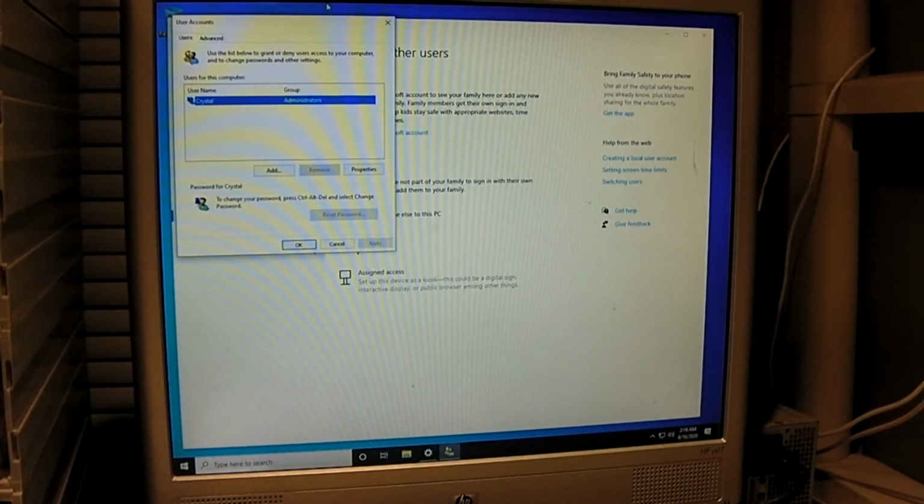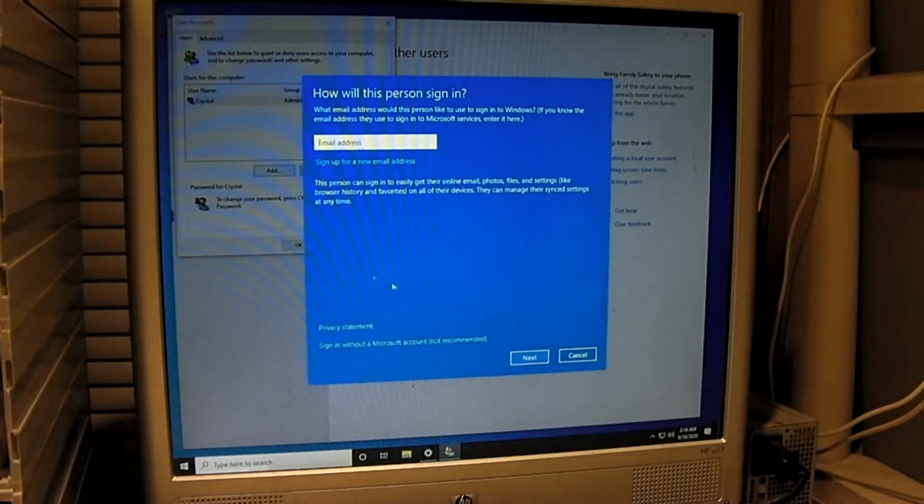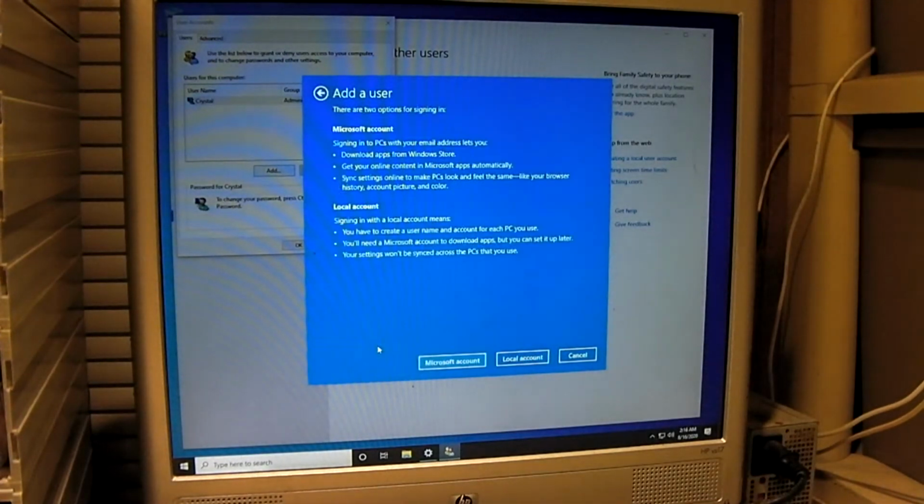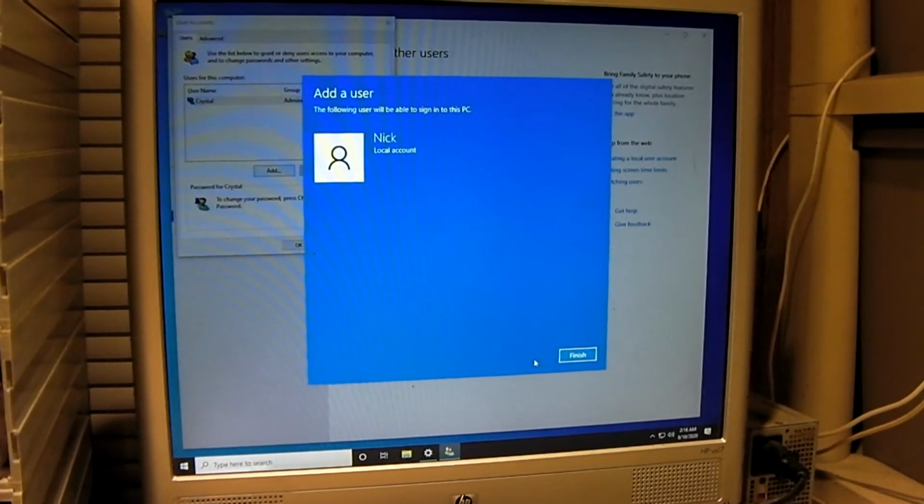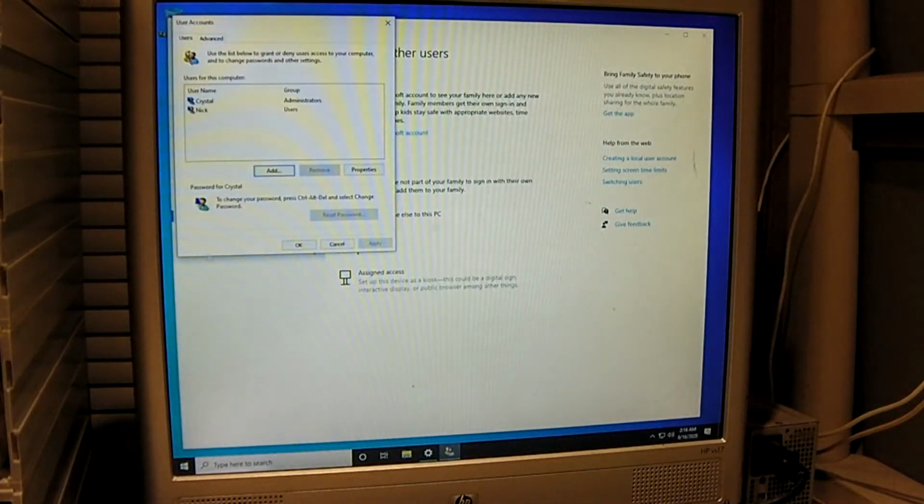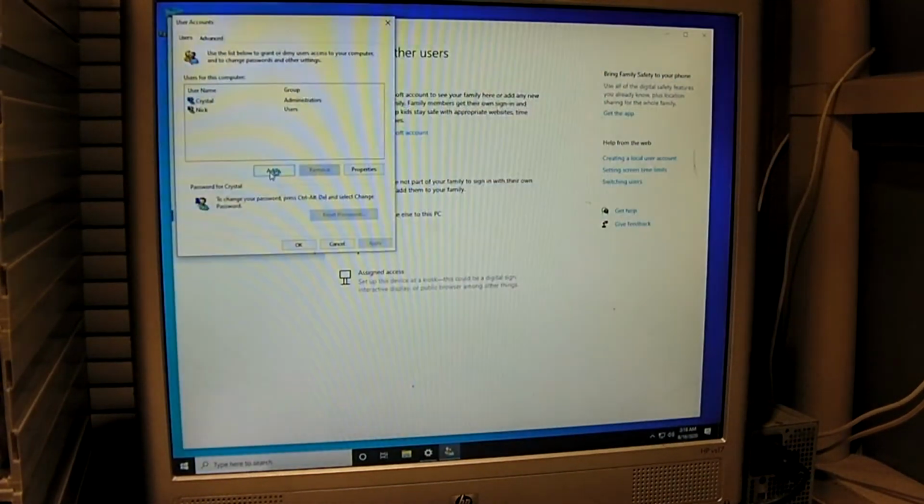Okay, so want to add a user account. Sign in without a Microsoft account. Local account. And we're going to go ahead and just create the account. So we're going to actually add a second one here. It's doing the same thing.